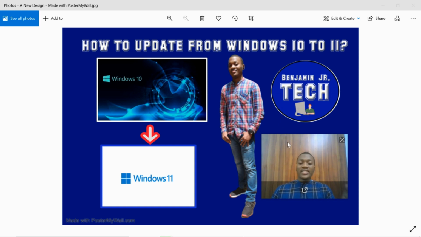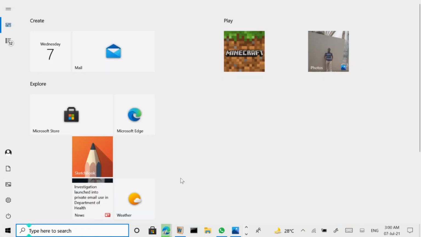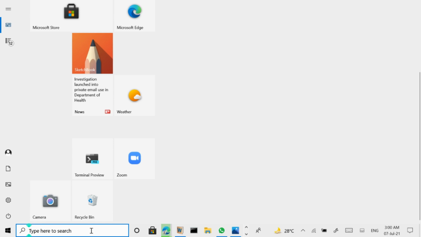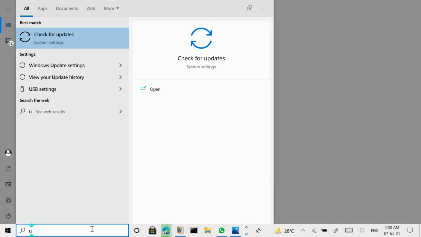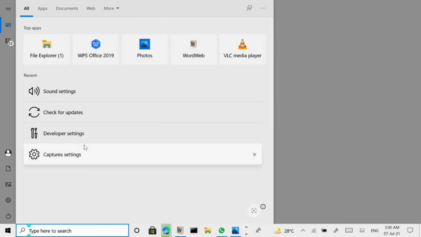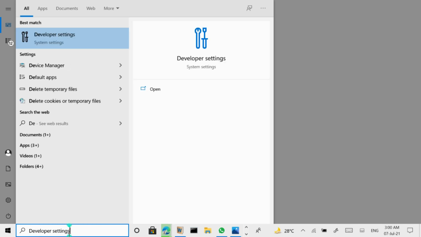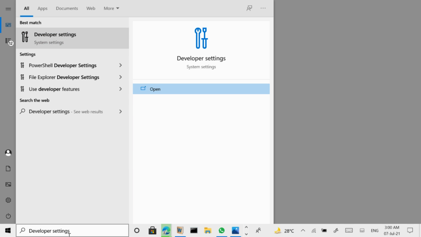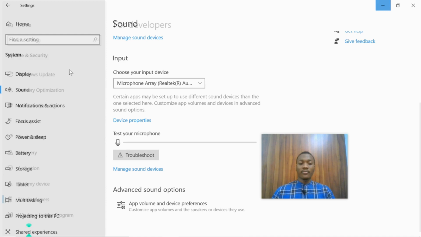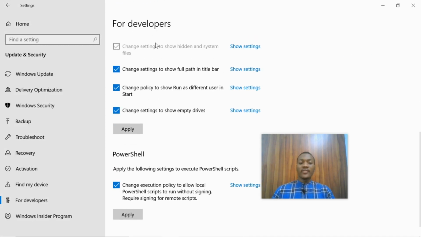So what is the first thing that we want to do? The first thing that we want to do here is to come to our search bar. And then when we get to our search bar, we will see Update and Security. Or if we don't see Update and Security, we can see Developer Settings. You can type Developer Settings in your search box, then enter. Now this is the Developer Settings.